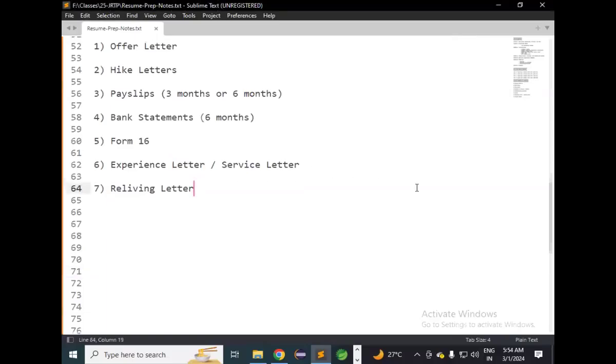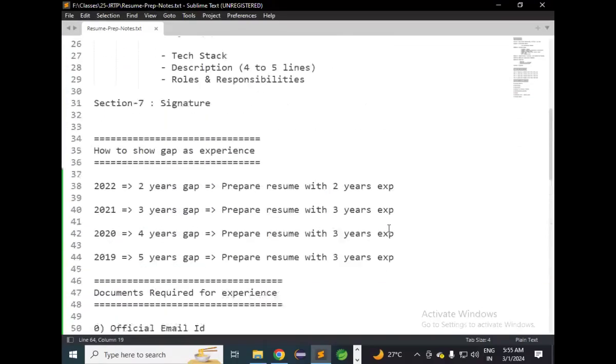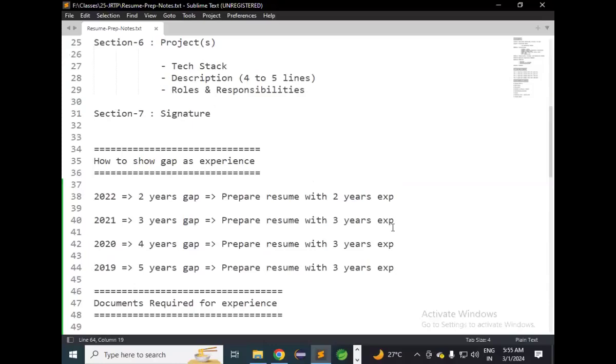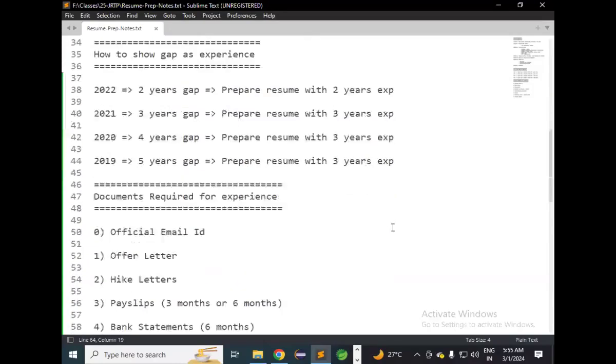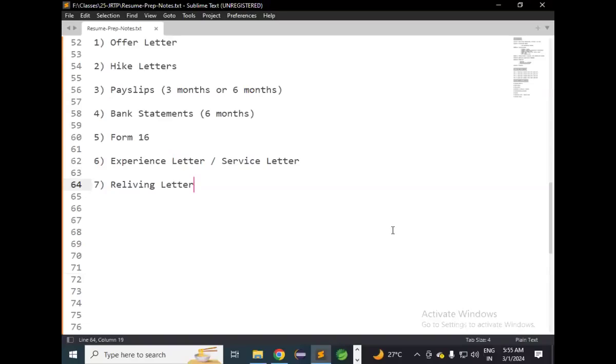Hi, sir. How to decide the package as a fake experience for 3 years or 2 years? How to decide the package, like salary? I told you, your current experience multiplied by 2 lakhs, you can show as current package. Then you can ask for a 50% hike.